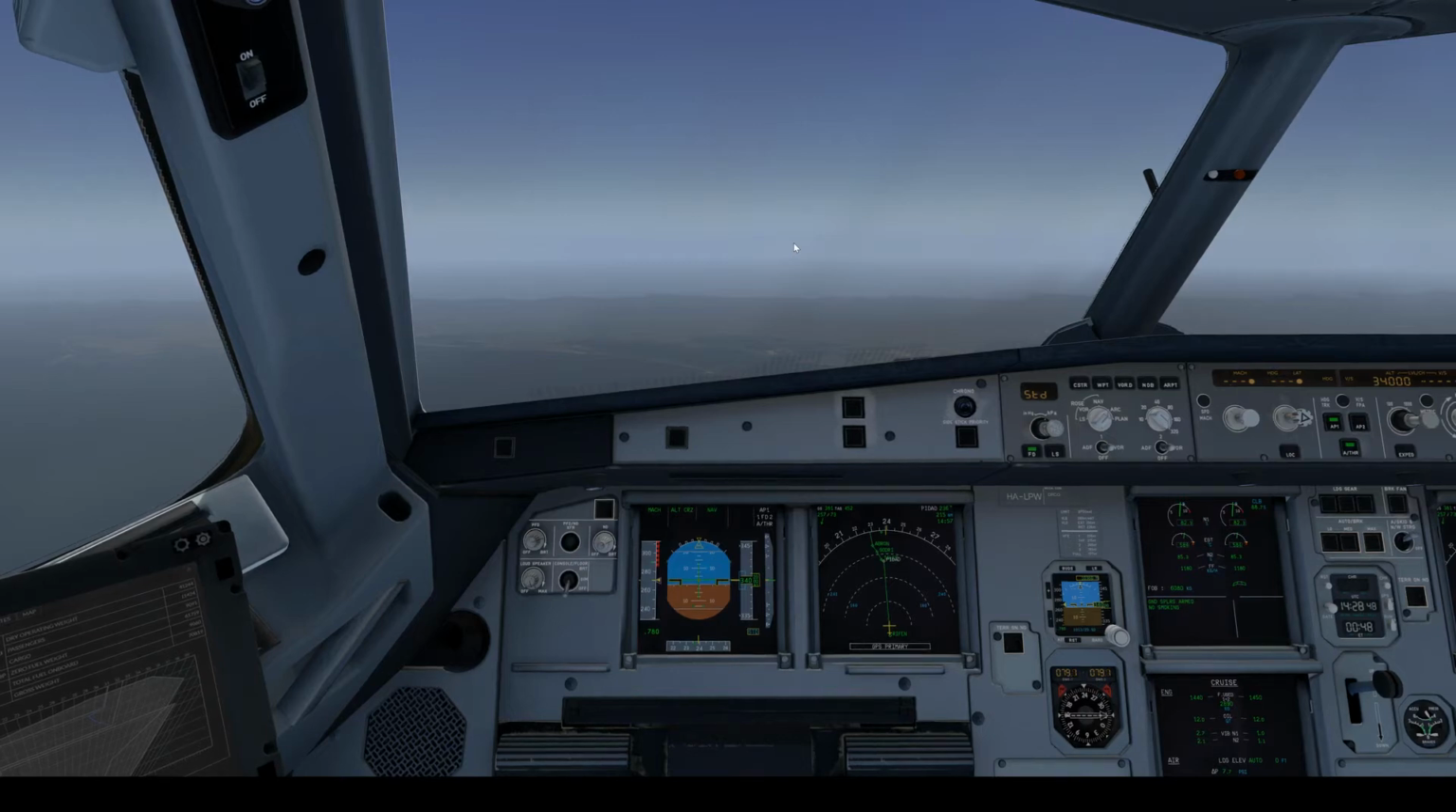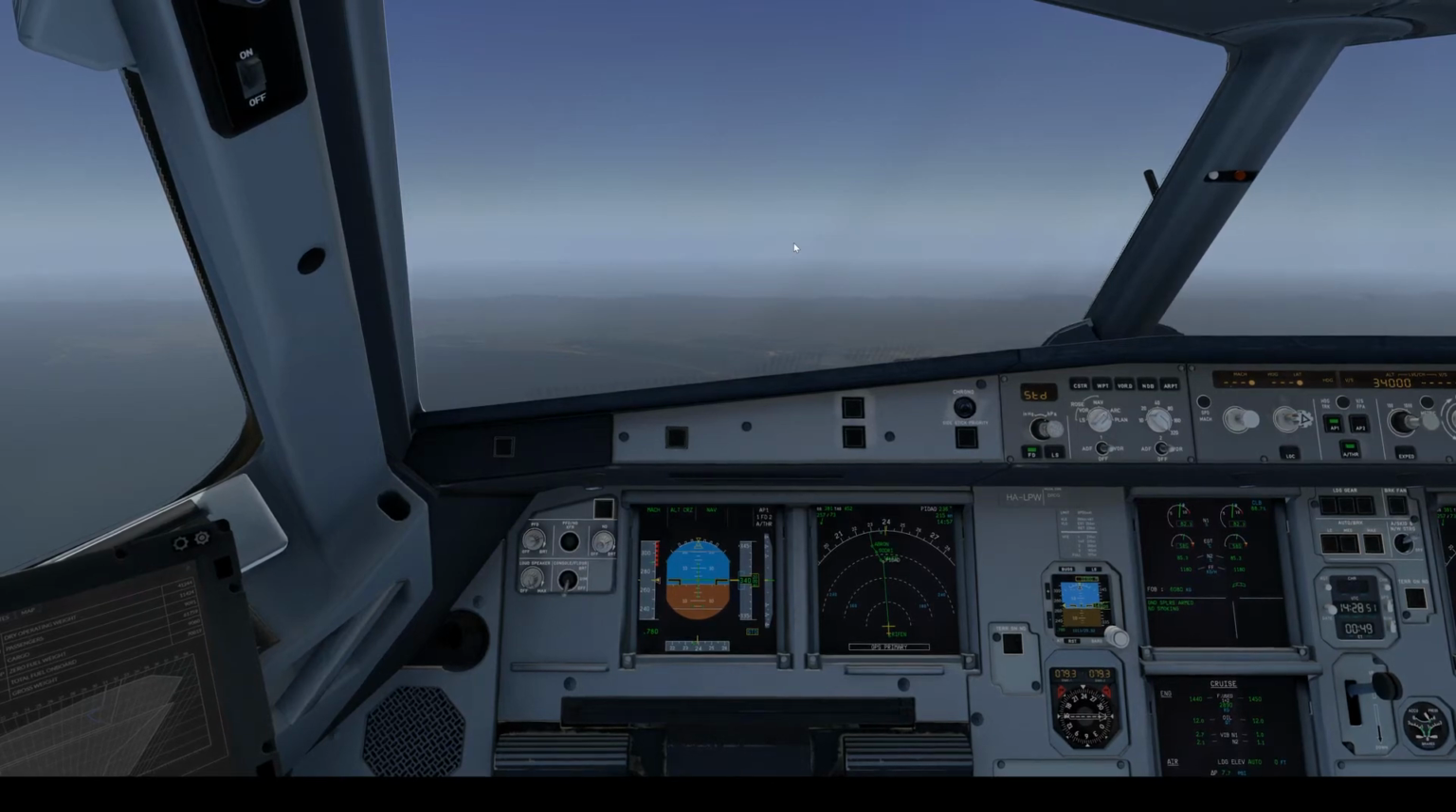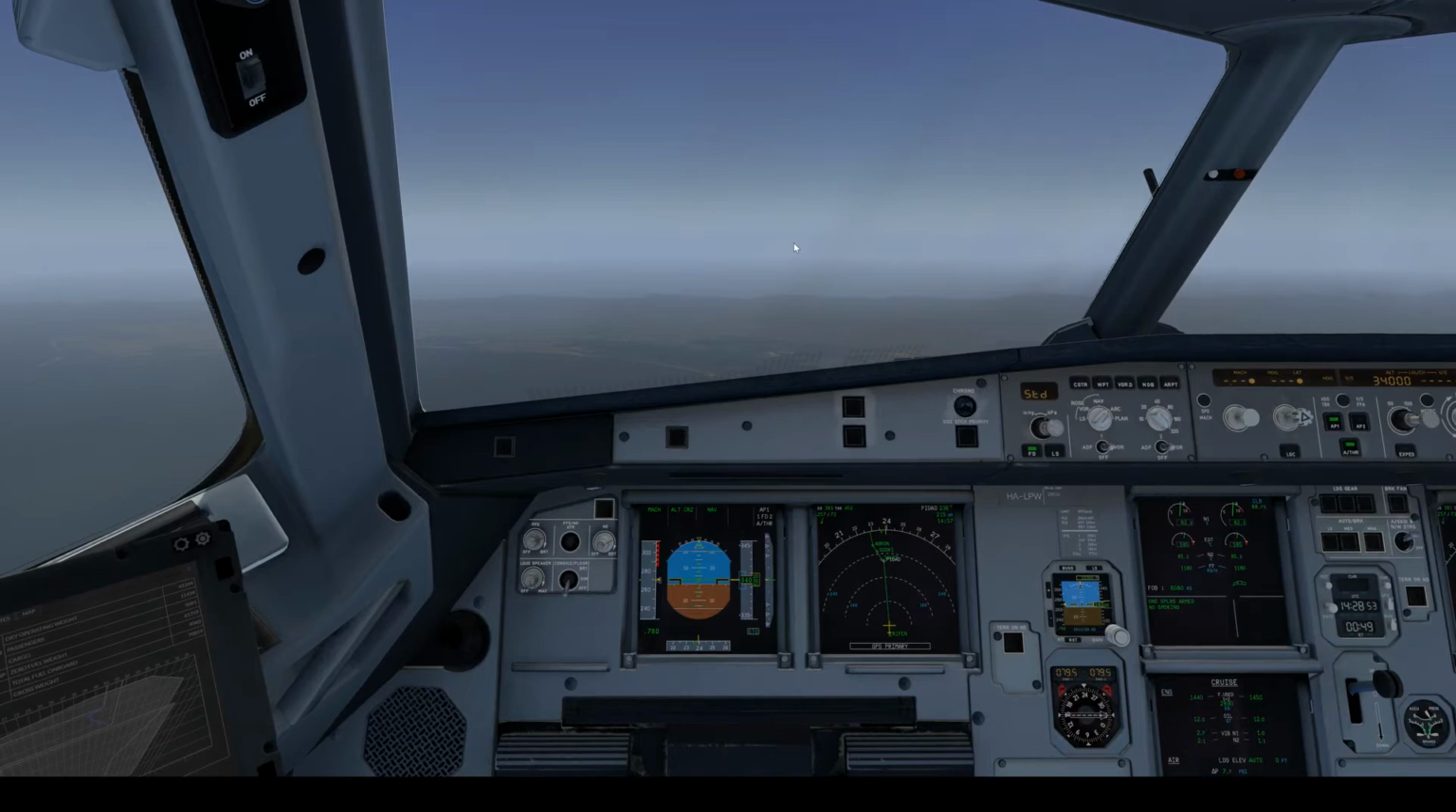Victor Mike Charlie, hold overhead runway key short delay, speed reduction approved. Hold over a make key reduction approved, Victor Mike Charlie. 137.